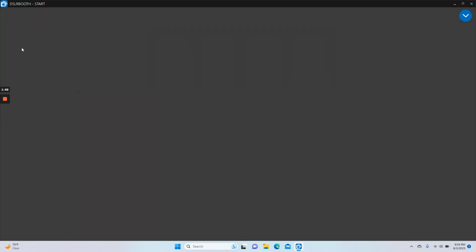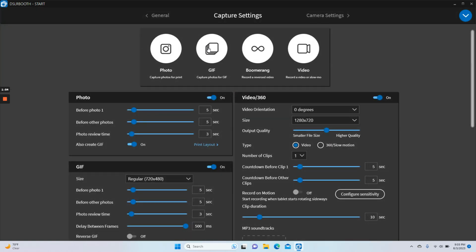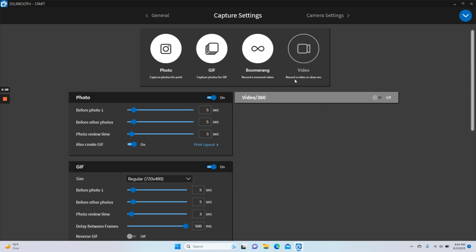Capture settings. You have your photos, you have your GIFs, you have your boomerangs, and you have your videos. With photos, obviously, are your prints, the pictures that are being taken to print, then your GIF, and then your boomerang. With videos, you could record a video or a slow-mo. If you unselect one, you're no longer offering that feature. Usually I tend to just offer these here.